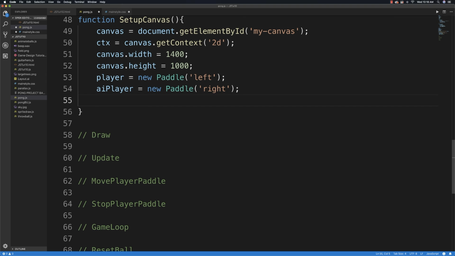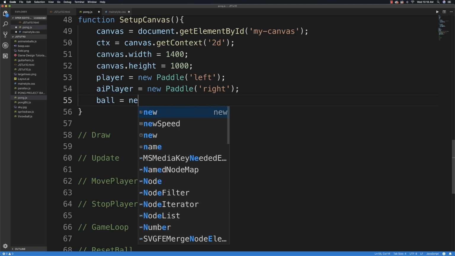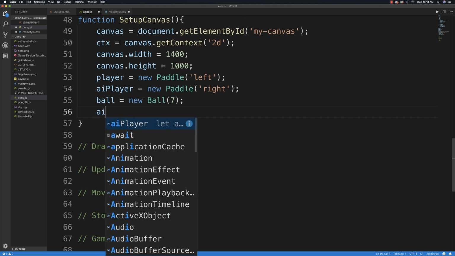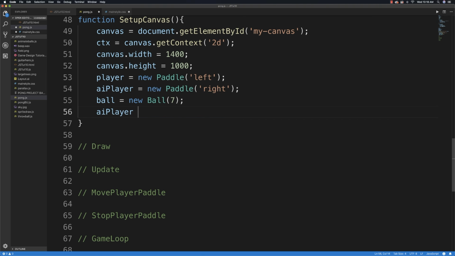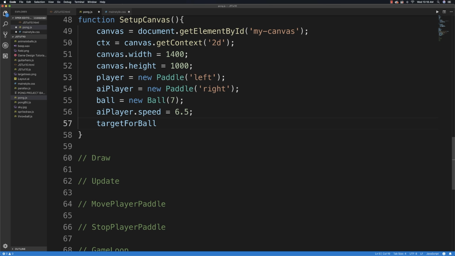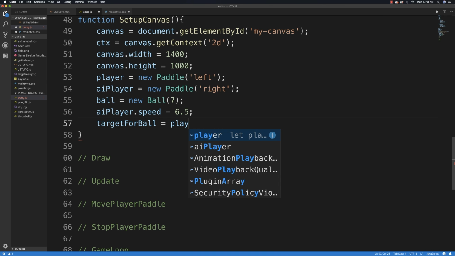I then need to create a ball. So I'll just say new Ball. And I'm going to say that to start off, its speed's going to be set at 7. And then I'm also going to define that I want my AI paddle to be a little bit slower than both the ball as well as myself. And again, this is something you could mess with if you want to change difficulty. When the game starts off, I want the target of the ball to be the player.